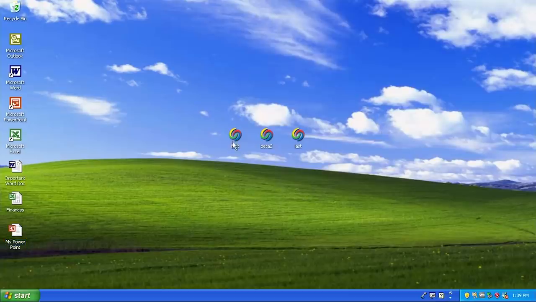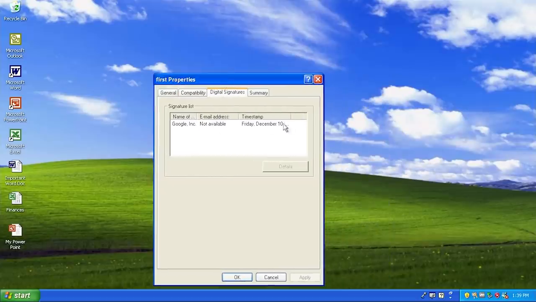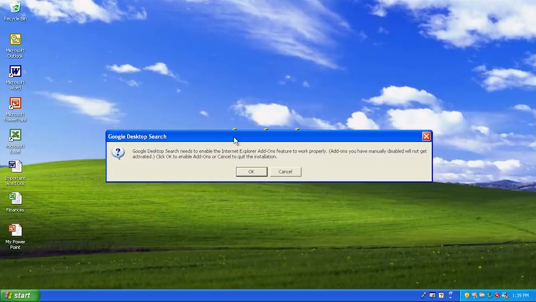So we're going to start with the very first version right here. Just to show you, if we go into properties, this was digitally signed by Google on Friday, December 10th, 2004, at 7:45 and 15 seconds PM. So we're going to go ahead and just run it here.